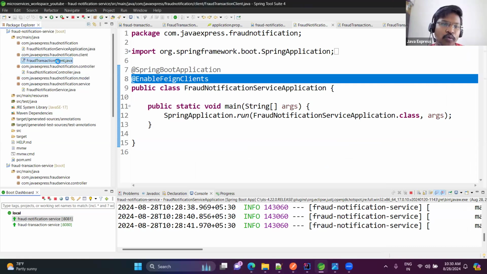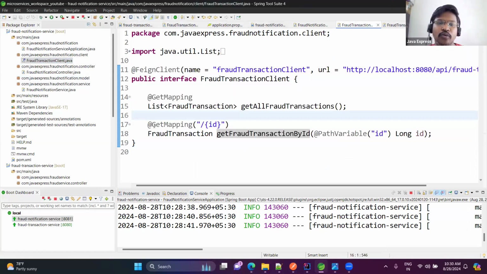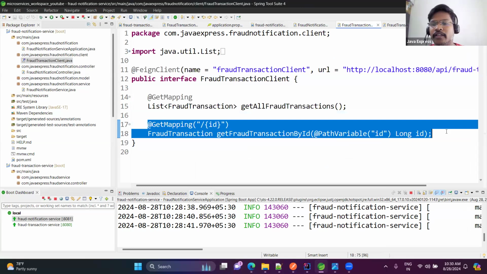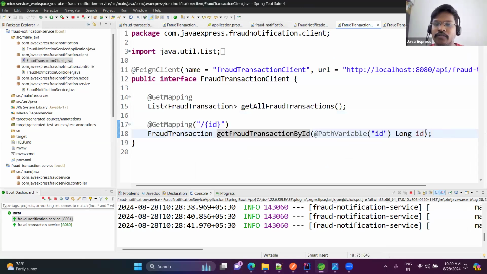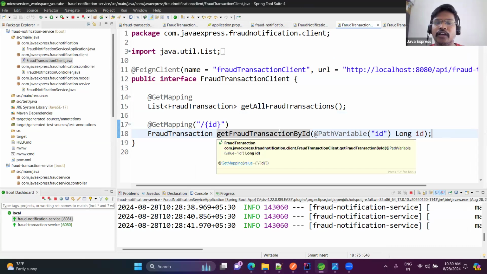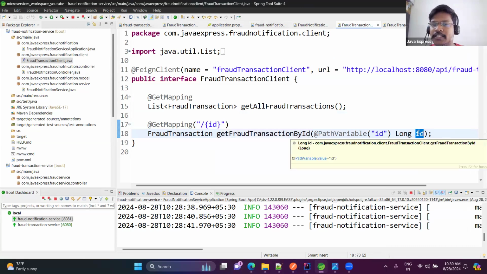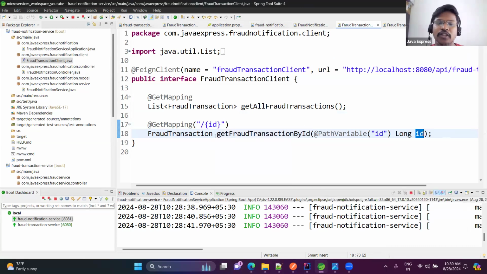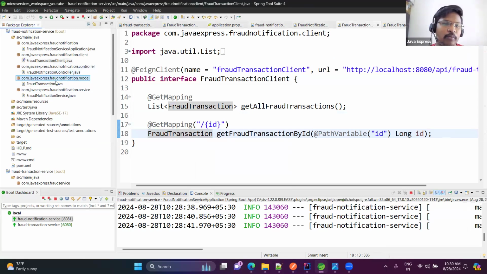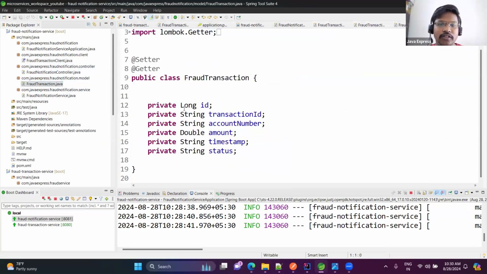Those who are watching this, you can try to implement this API in the fraud transaction microservice and make an API call. Basically you need to provide your transaction ID, and based on the transaction ID you can fetch the record. If you click on the fraud transaction model class, see here: transaction id, account number, how much amount, at what timestamp the transaction happened, and a string. Either you can change it to your local date time, anything is fine.